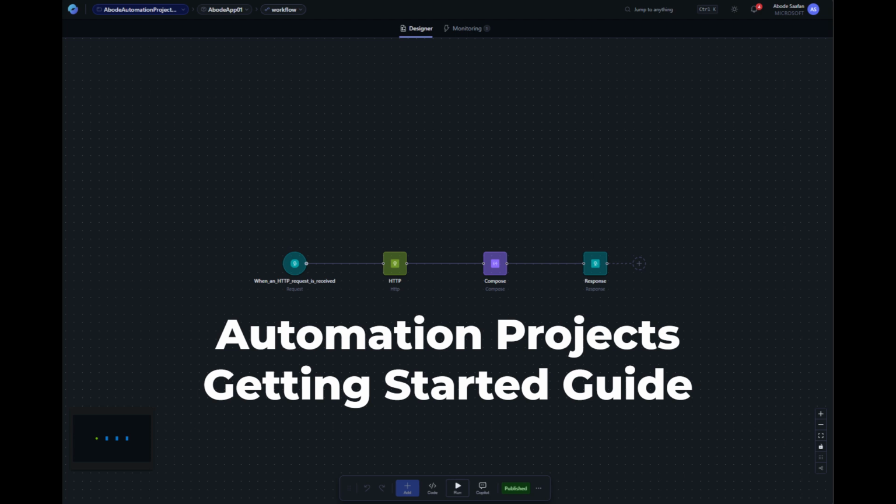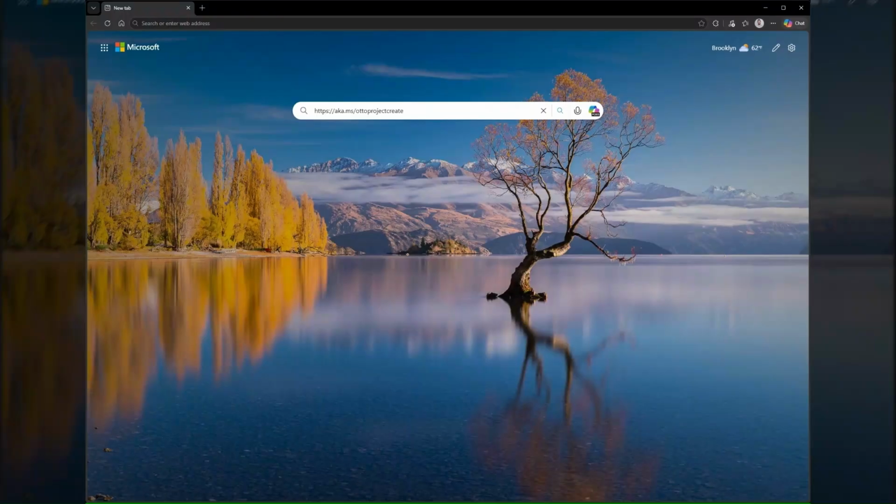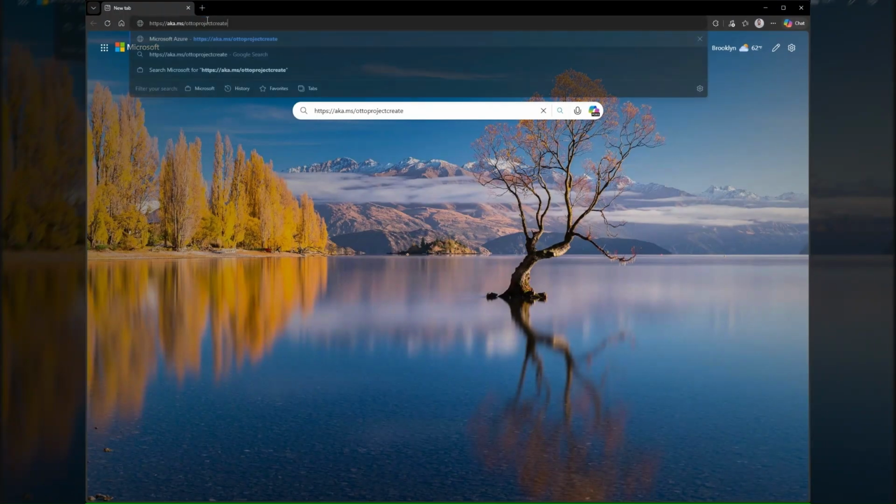Hey, in this guide, we're going to walk through everything you need to know to get up and running with automation projects. We'll go step by step, so by the end, you'll have everything set up and ready to go. Let's get into it.